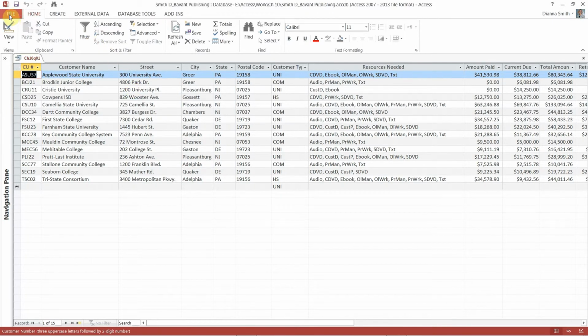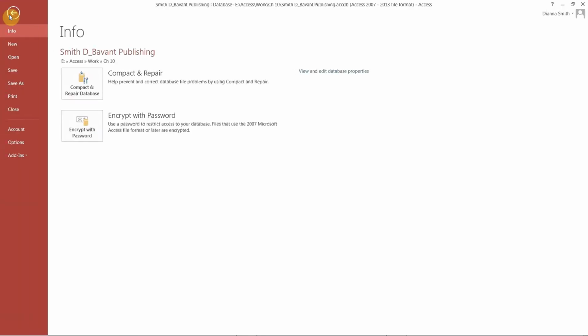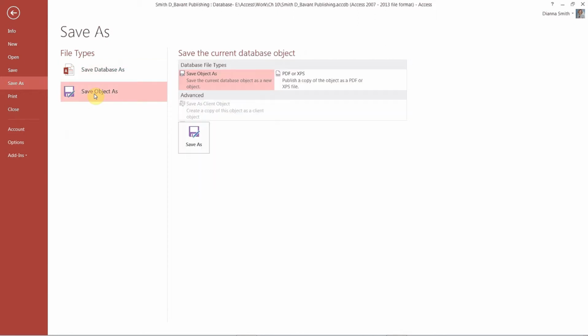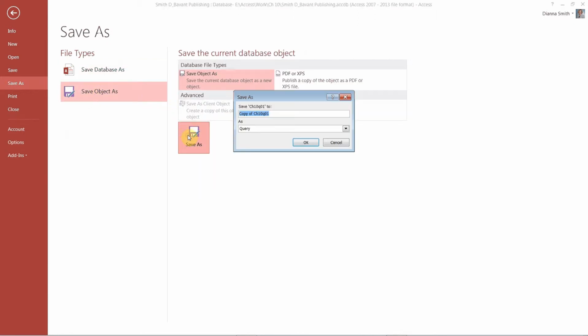Now we want to do a file save as, because we're changing the name of that query because it's a new query. So we're choosing save object as, save as, and this is going to be chapter 10 query or Q02. So Ch10 Q02.